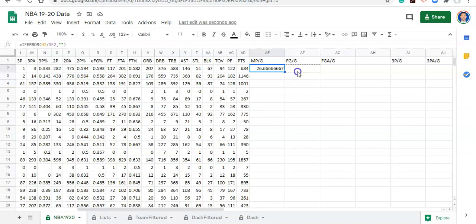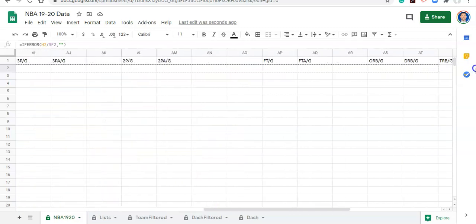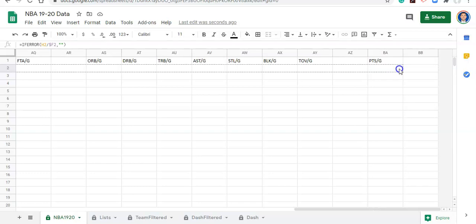So I'm going to drag this across now that we have our calculation all good, all the way to the points per game.